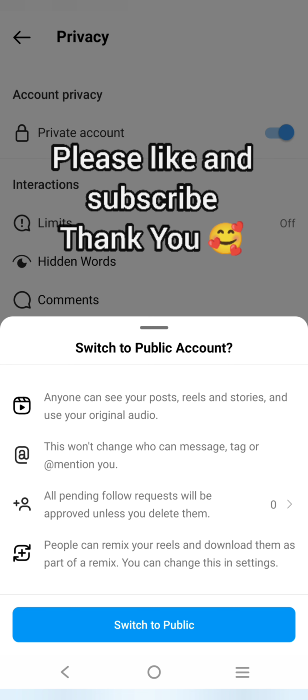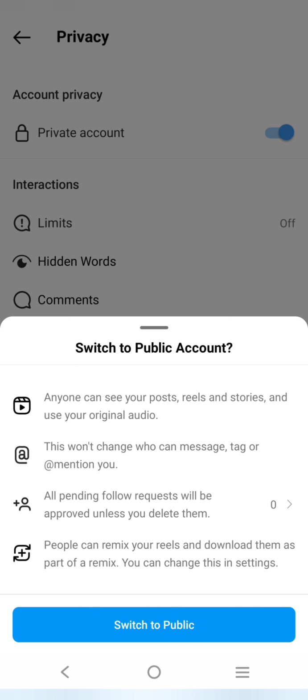When you switch to public account, anyone can see your posts, your reels, your stories, and use your original video. This won't change who can message, tag, or at mention you. All pending follow requests will be approved unless you delete them. People can remix your reels and download them as part of a remix. You can change this in settings.